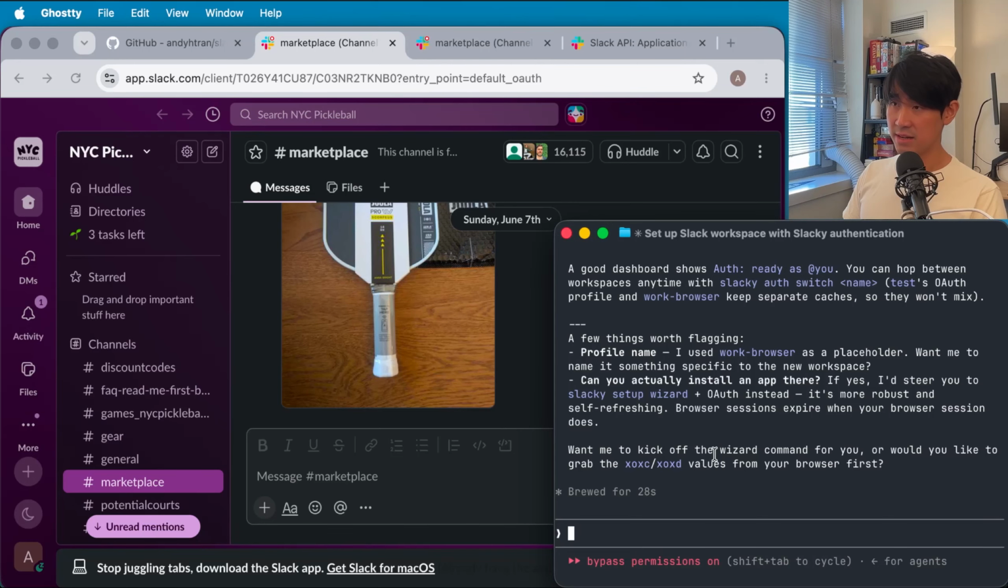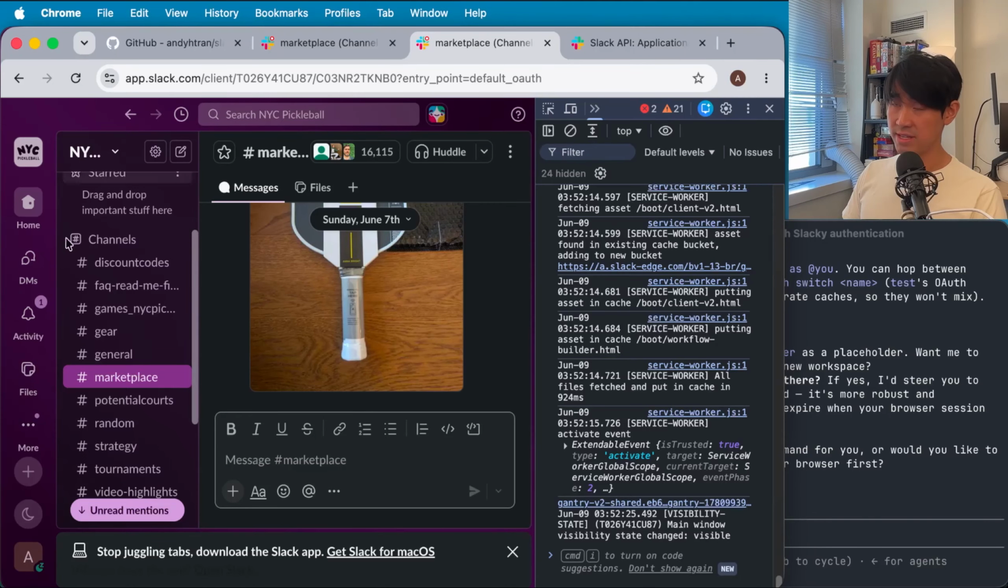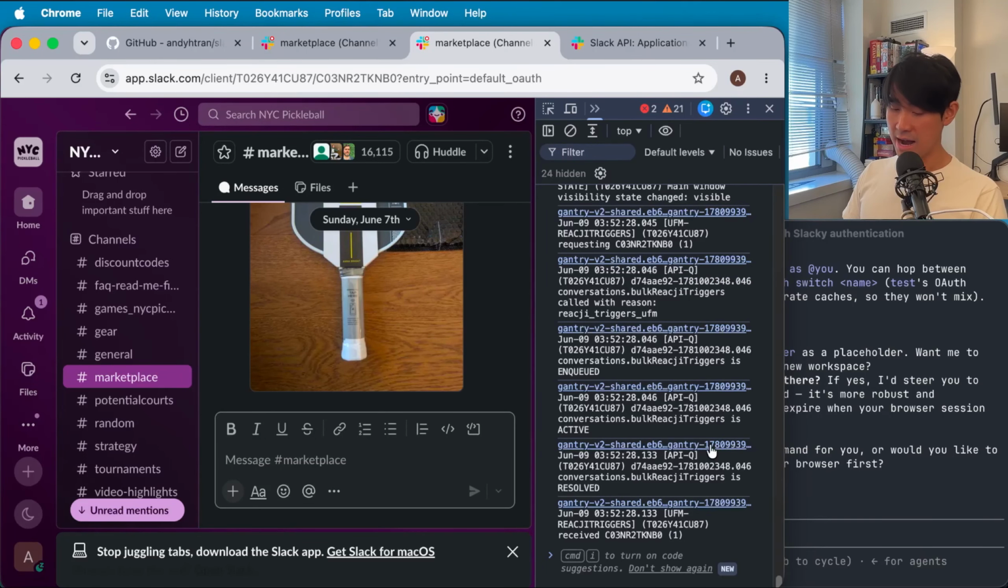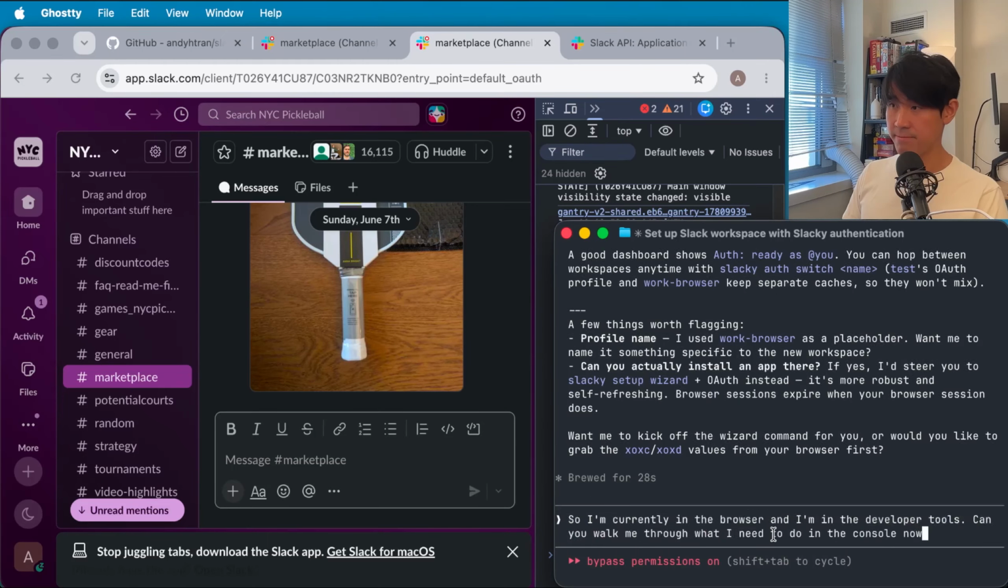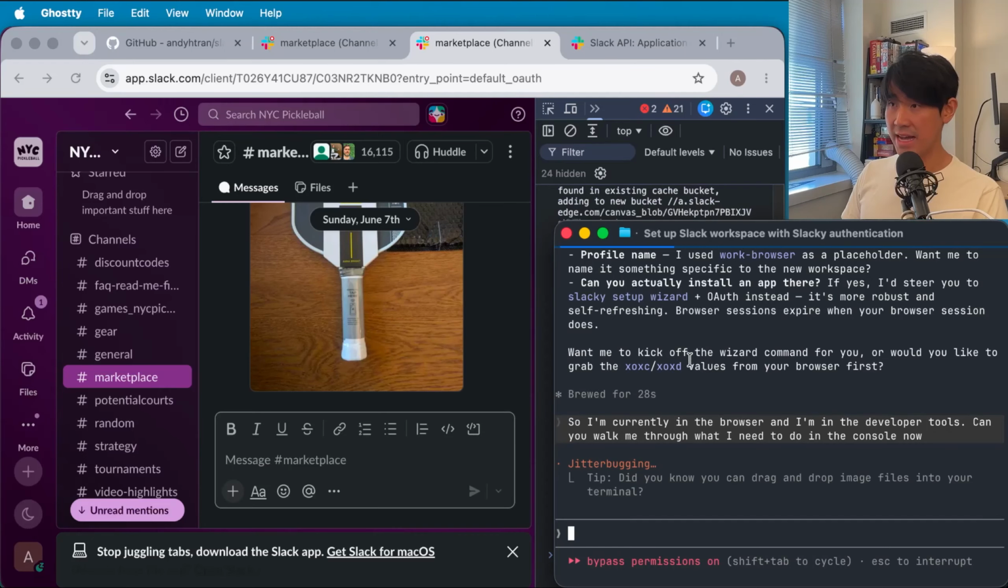And for the purpose of this, I'm going to go into this window I already have set up. And here I'm going to ask Claude Code how to set this up. So I'm currently in the browser and I'm in the developer tools. Can you walk me through what I need to do in the console now? So you can just basically ask Claude Code to walk you through that. I'm going to skip a few steps just to make it a little bit more straightforward and easy, but you can see some of the harder tasks of how to set this up.